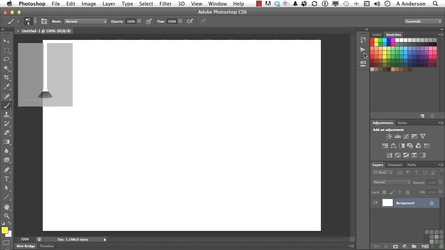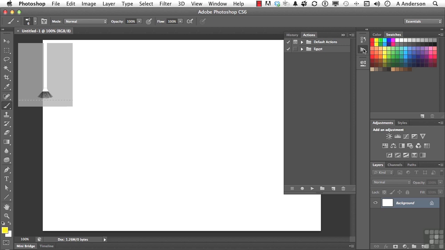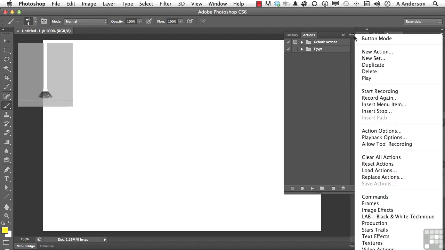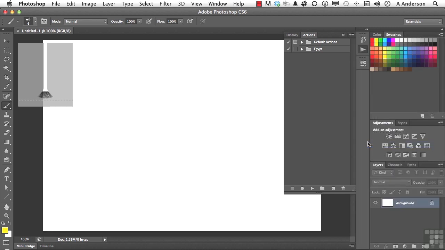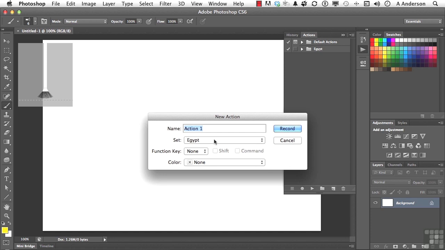Let's go ahead and click here for Action. One of the new features, if you go up to this button here for Options, is Allow Tool Recording. And go ahead and select that. Now, create an action. Click New. Let's go ahead and put this inside of the Egypt folder that we created earlier.